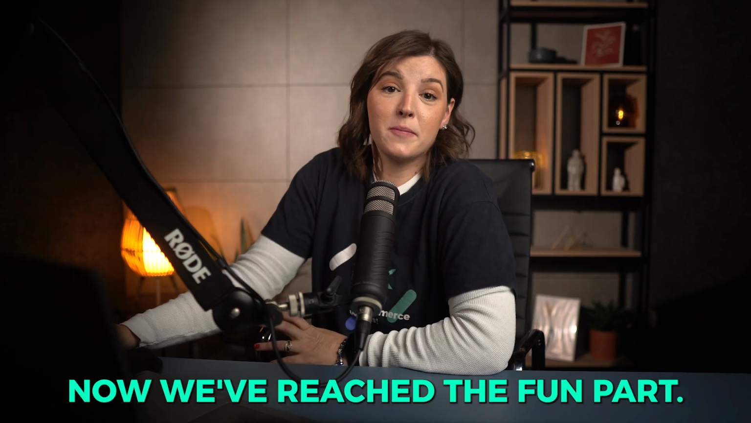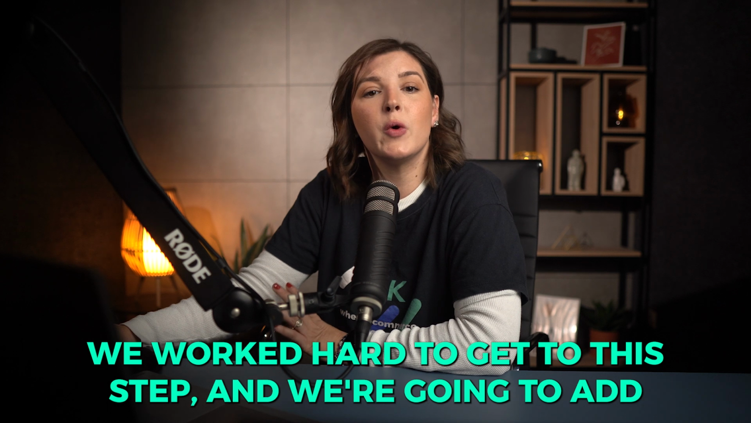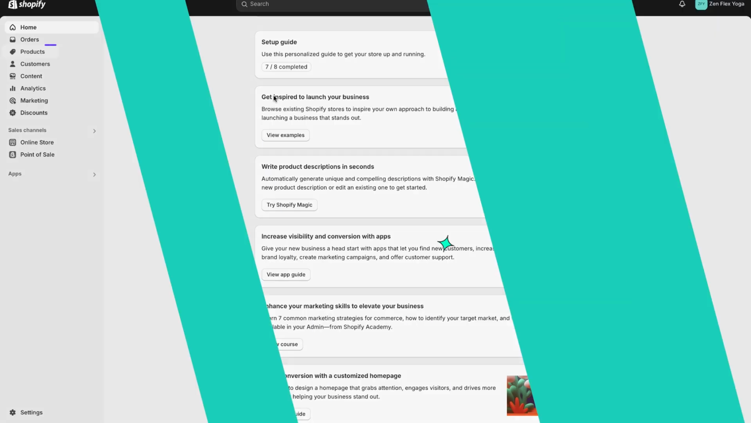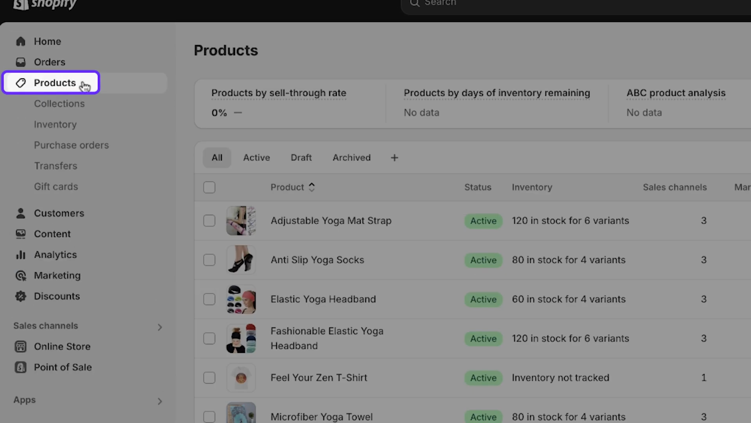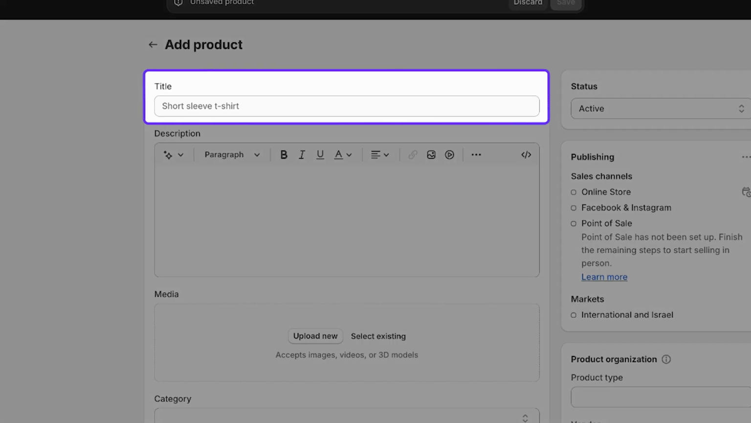Now we've reached the fun part. We worked hard to get to this step, and we're going to add the product we found in our dropshipping store. To do this, simply navigate to Products and select Add New Product. In the title section, we'll name the product something like the Ultimate Crossbody Clutch Wallet: one bag for all your needs.